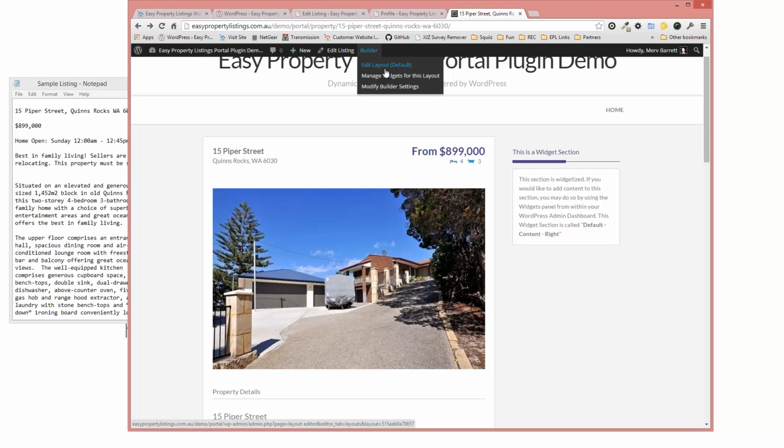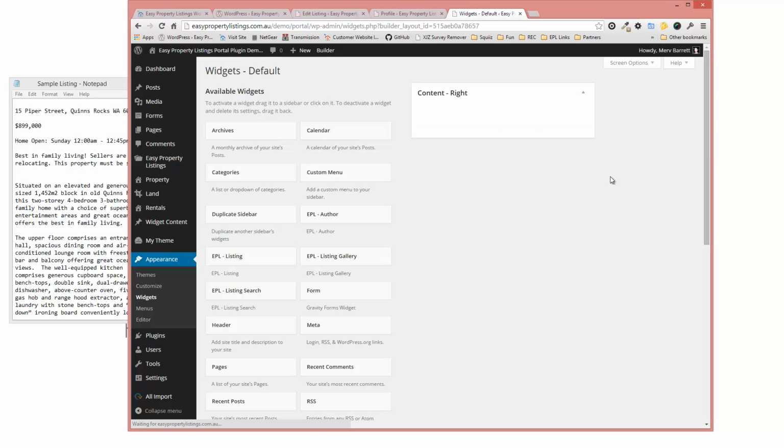We've got some documentation on our support desk at easypropertylistings.com.au, so make sure you pop over there and read the documentation if you get stuck, or post a support forum request. So anyway, we're going to manage the widgets for this particular layout, and we're just going to add some of the other Easy Property Listings widgets.